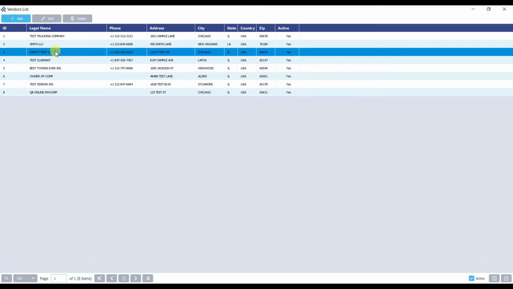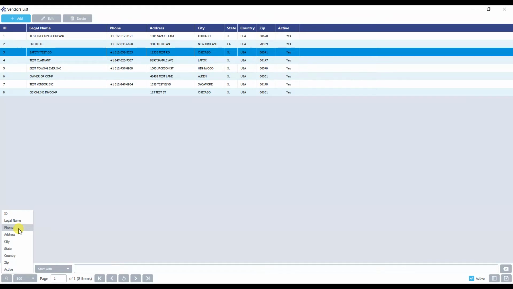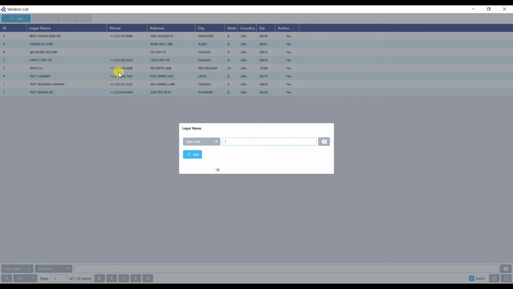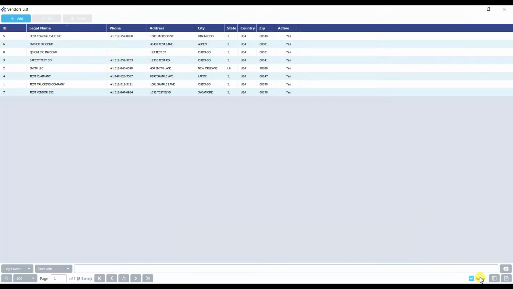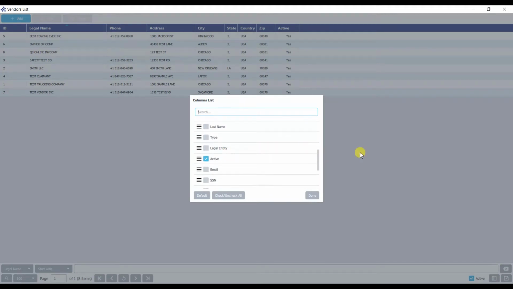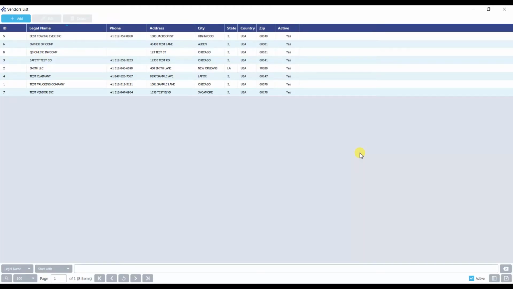Remember, this list will function the same as other lists in the TMS, such as users, trucks, drivers, and more, with your ability to search list-specific fields at the bottom, do custom filtering with column headers, adjust visible columns, and export sorted data by clicking the button at the bottom right. Please refer to the Adding a New User video for more specifics on sorting and filtering a list.